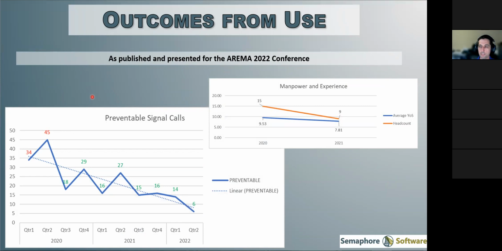We can't necessarily say that this is only due to Signal Scout's use. Obviously this was accompanied with training and that sort of thing. But we do think, just from talking to the people and hearing their feedback, that it was a big contributor.